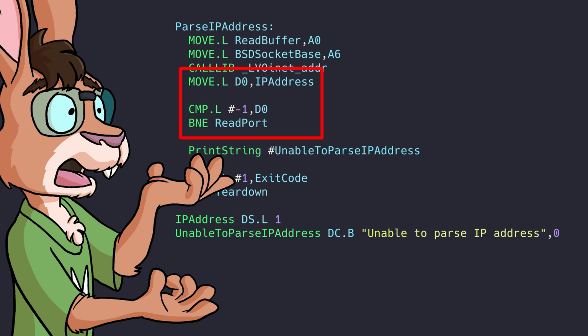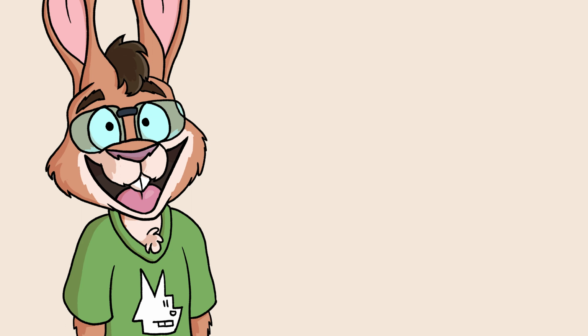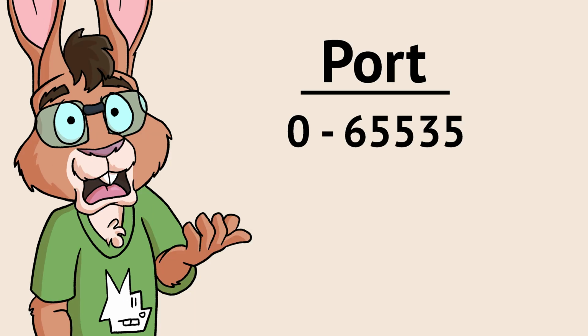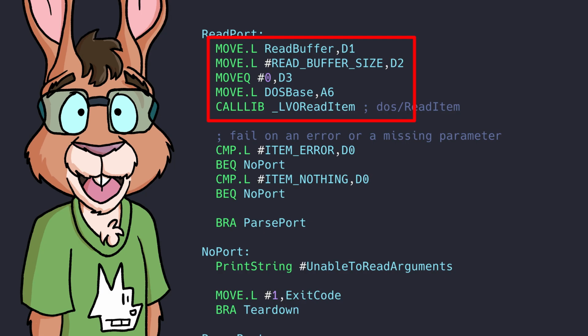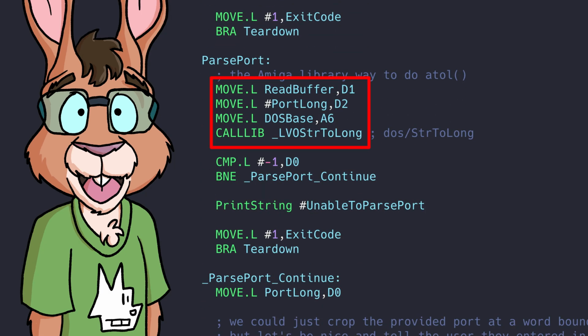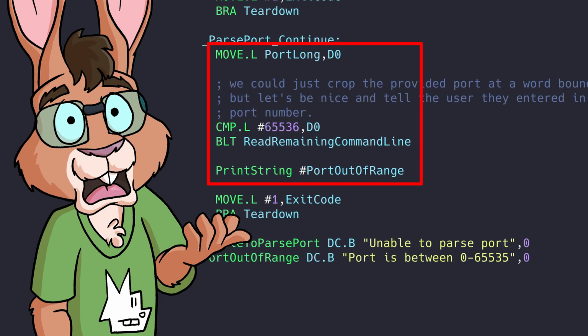D0 will receive the IP address as a long number, or -1 if the parsing fails. Next, we read the port. The port is a number from 0 to 65,535. We use readItem again, and then we can use the DOS library function stir_to_long to convert our string to a 32-bit value. We really only need the bottom 16 bits of this number, so if our number is bigger than that, we let the user know.